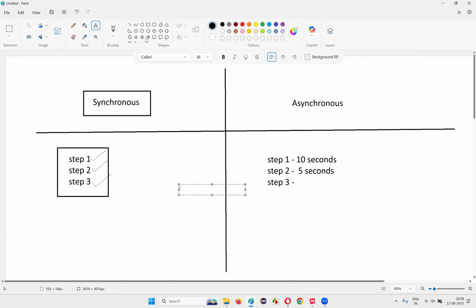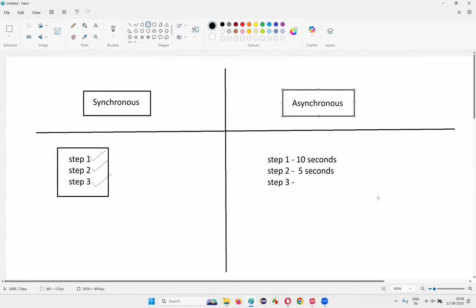But in this asynchronous behavior of JavaScript programming, what is happening? If line 1 is taking some time, JavaScript will not wait for line 1 to complete, the entire time it will not wait. While line 1 is getting executed, simultaneously line 2 will start. And if line 2 also takes some time, then simultaneously line 3 will start. This is what is called asynchronous behavior in JavaScript programming.